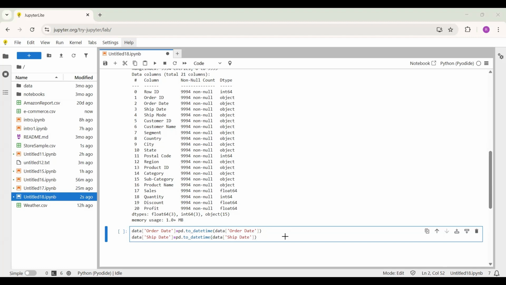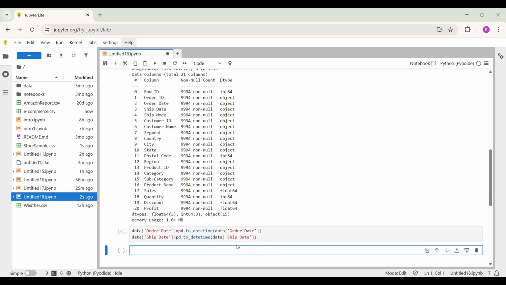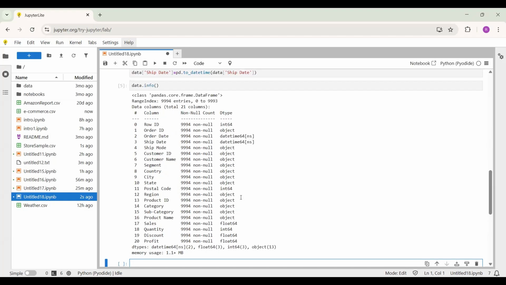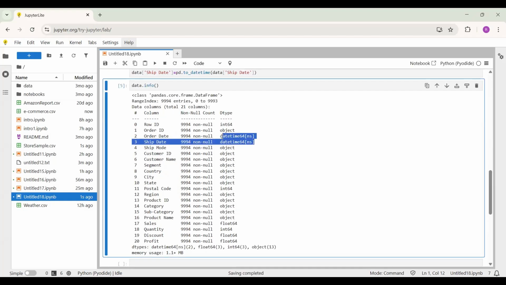Now this will convert our date format. Let's press enter and again write data.info. Now when I write data.info, see, the data type is changed.